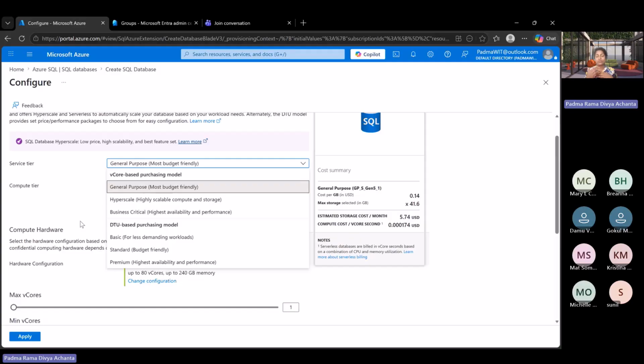So why do you have to use this specific purchase model? It all depends on your requirement, on your necessity of that particular resource. Under vCore, you again have general purpose, hyperscale, and business critical. As the name indicates, the resources increase based on your environment. For production, you can use hyperscale and business critical, depending on how large your environment is and how much speed you are expecting.